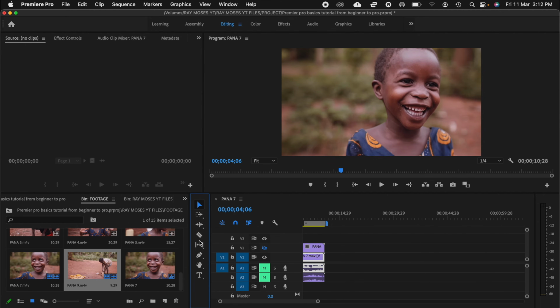So right here we have our different basic tools for the workflow. We have the selection tool, we have the track select forward tool, we have the ripple edit tool, we have the razor tool, slip tool, pen tool, hand tool, and then type tool. I'm going to show you the three basic tools and how to use them in order to edit your video.